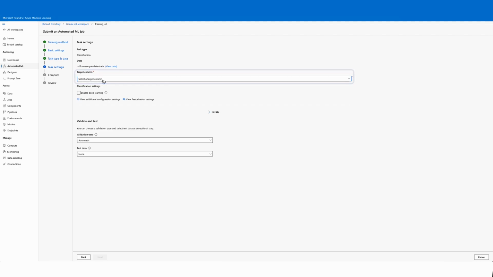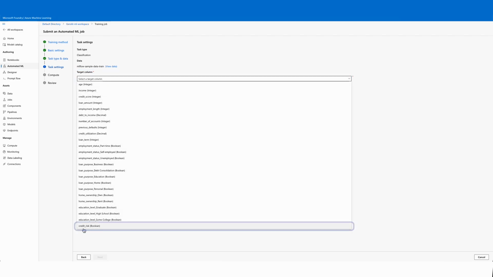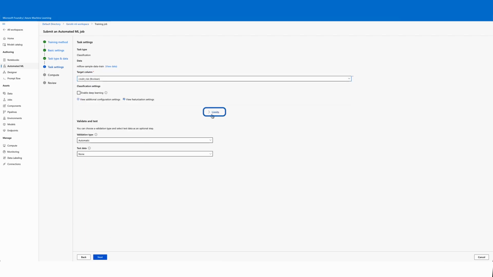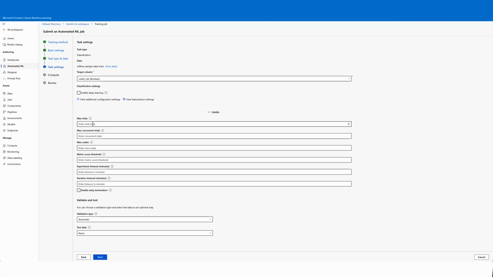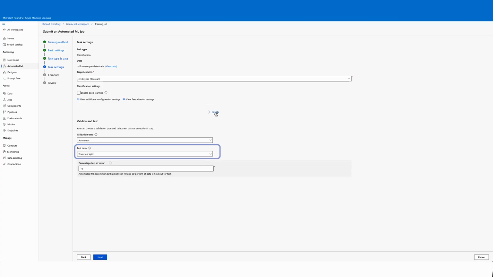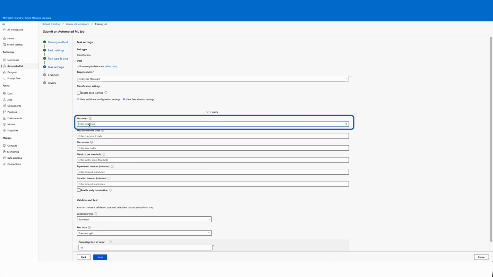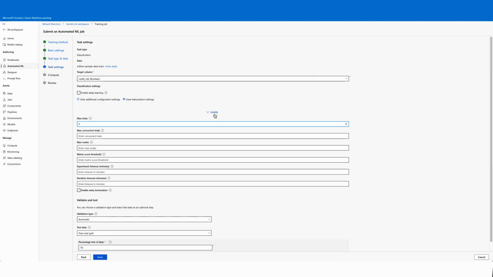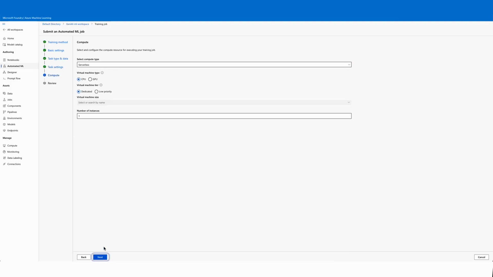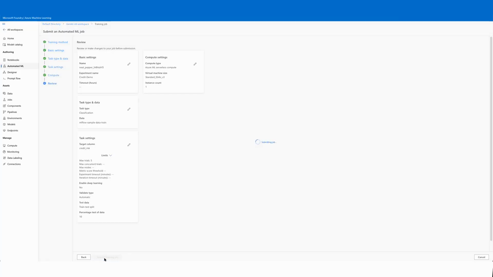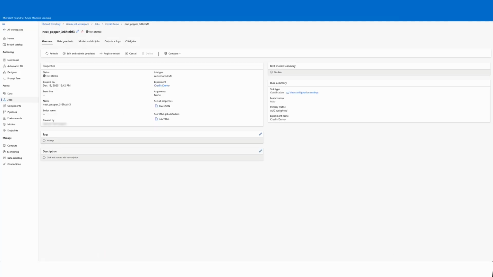For the target column, select the Credit Risk Indicator. Review the training limits briefly. Then, for validation, choose Train-Validation Split and set the model limit to 5. Keep the default serverless compute. Click Next, and then Submit Training Job. AutoML will now run trials to identify the best models, which you can then register and deploy.